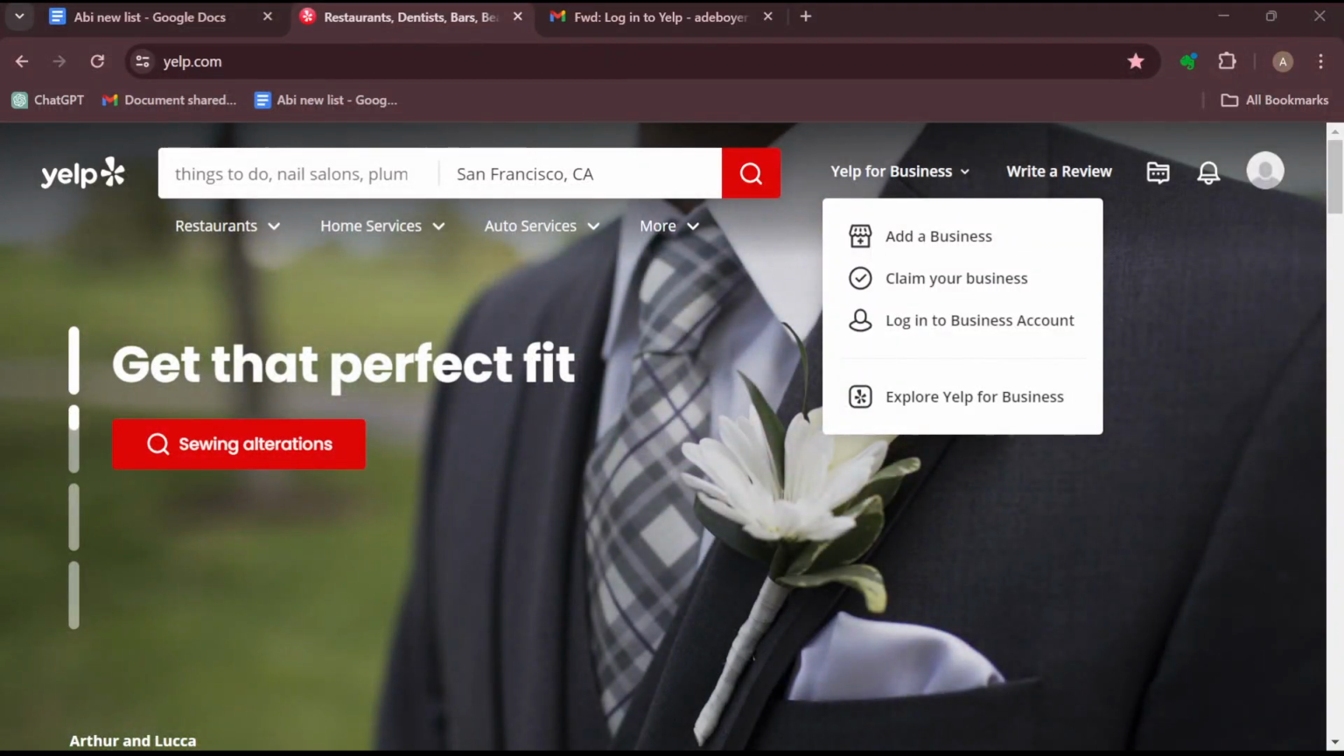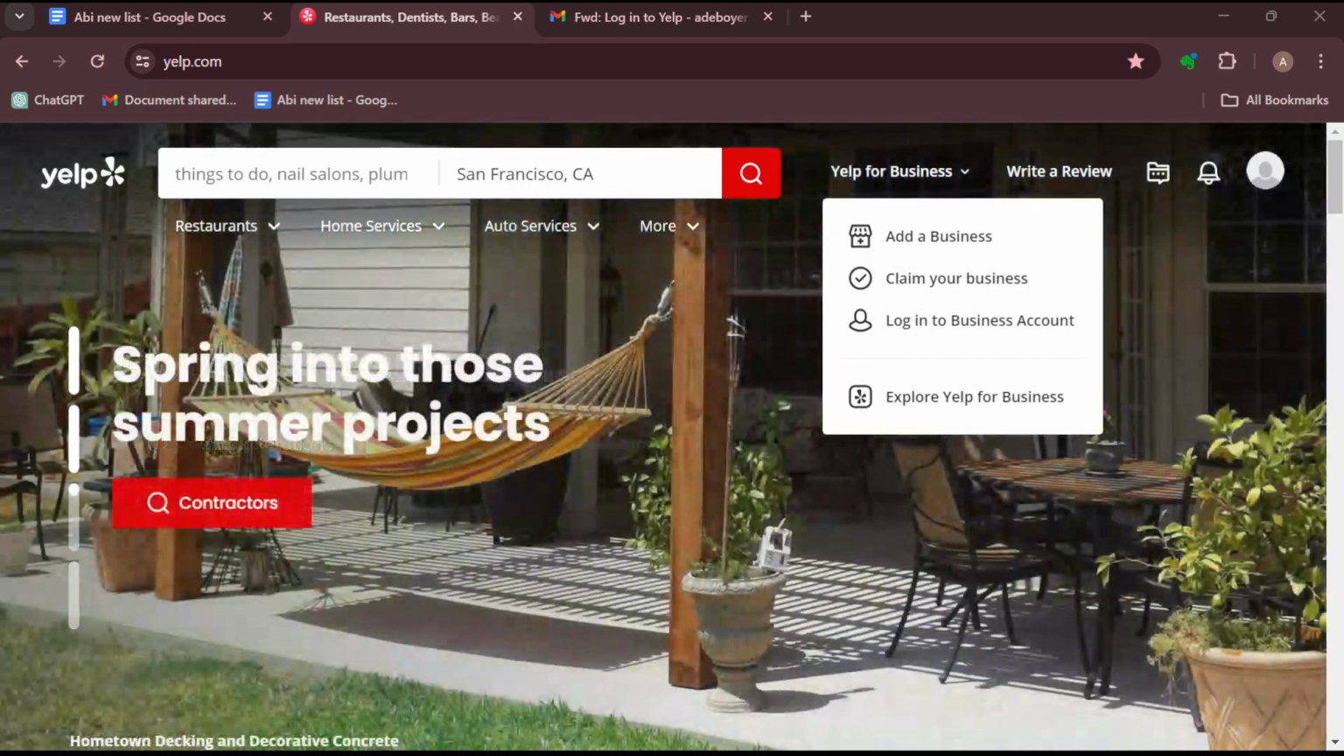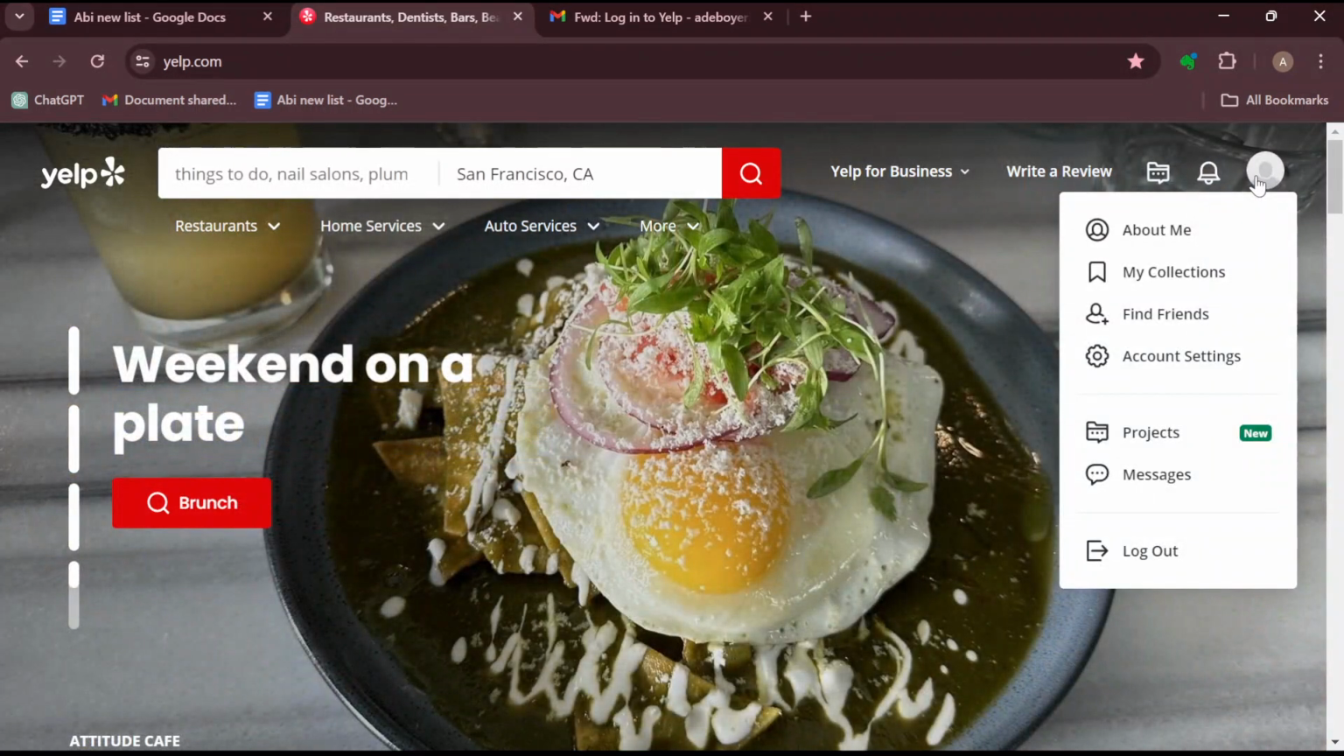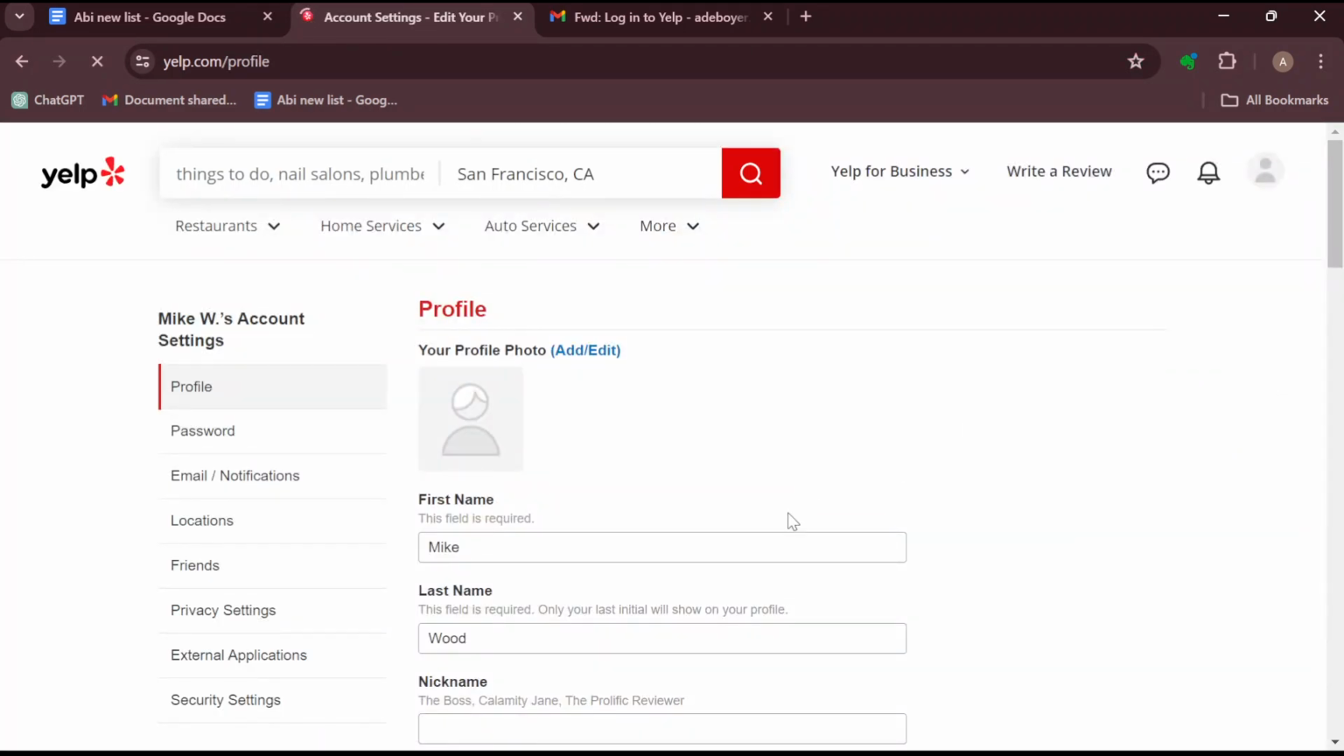And then once you've done that, you'll be brought to the home page. On the home page, navigate to your profile icon, which is located at the top right corner of the screen. After clicking on your profile icon, in the box displayed, click on account settings. So after clicking on account settings, you'll be brought to the settings page. On this page, you'll see your profile and different things about your profile.